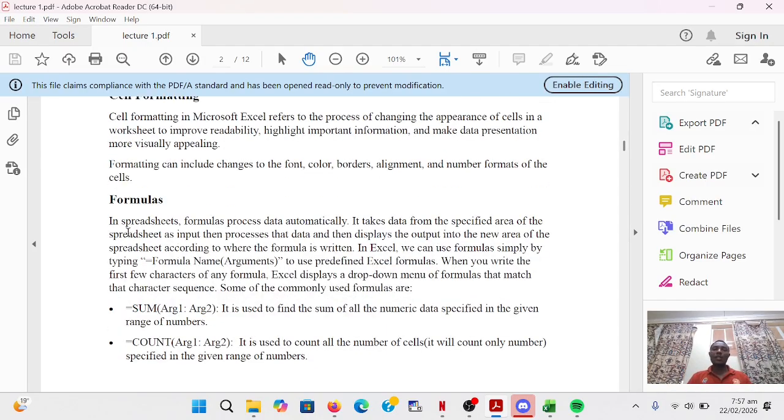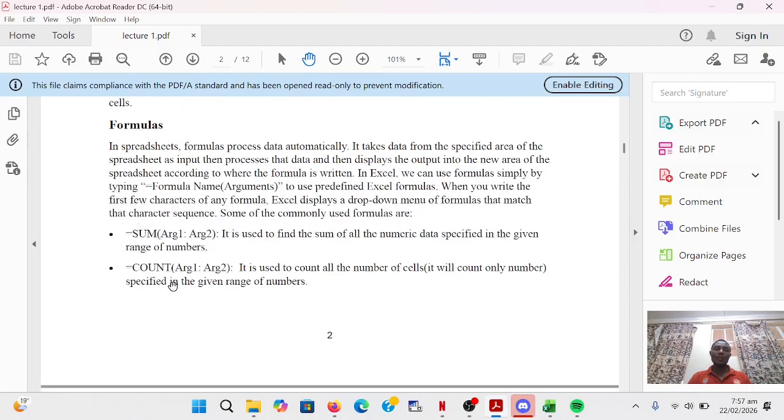In spreadsheets, as I've said, we have got formulas. So this is an example of a formula. For example, sum. It means now we are adding arguments. So it could be argument 1 or argument 2. So in this case, we are referring to a range. If you say arg, then colon, it is a range. So it is used to find the sum of all the numeric data specified in the given range of numbers.